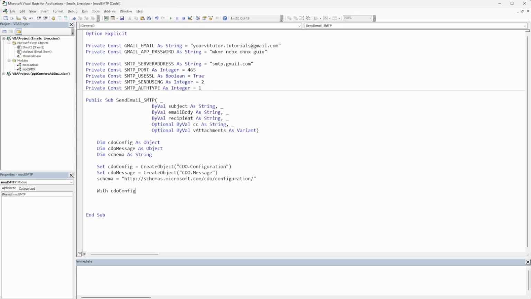With our cdo_config fields, we need to add all of this server information to our configuration. To do that, we add .Item, we pass in the schema and smtpusessl, and then we're going to use this constant that we provided up the top as the value for that. So we're basically going to need to pass in all this information as different fields. So I'll paste this down 6 more times.